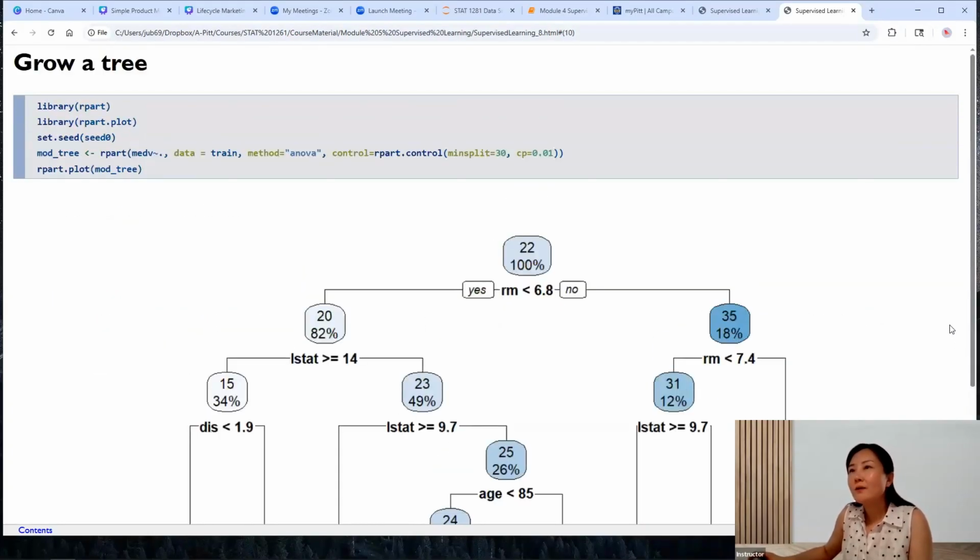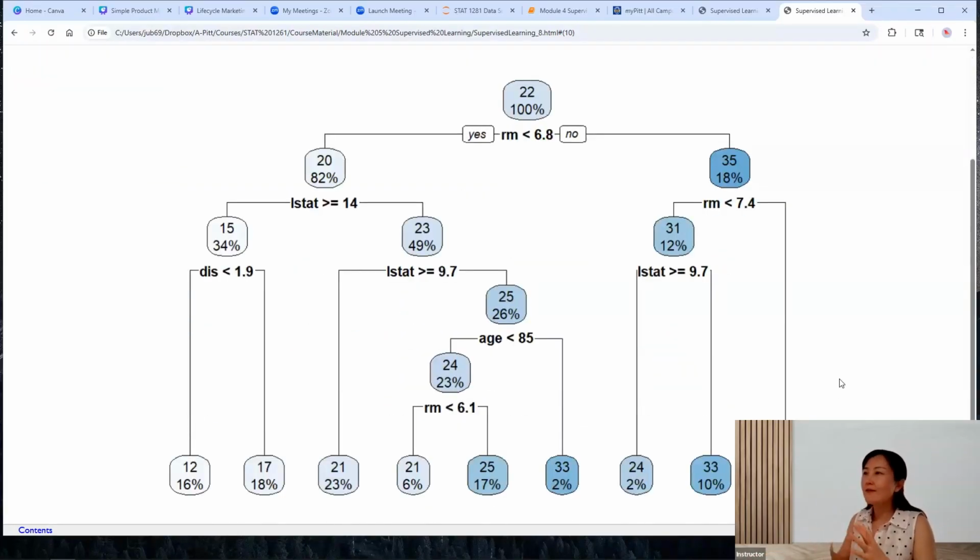So now let's fit a regression tree using our model. We just use the full formula: medv against the period, and specify the training set, method equals anova, and control. We use these two hyperparameter values. Oh, actually I use 0.01 instead of 0.001. I believe this is the default value for cp. And then we can plot the tree. Okay, so it looks like this.